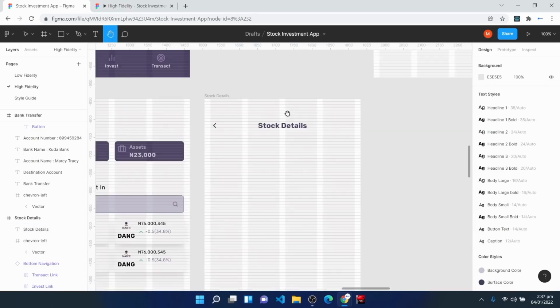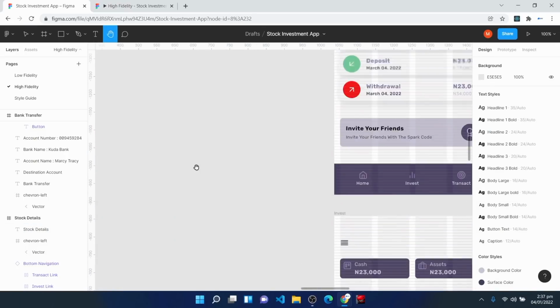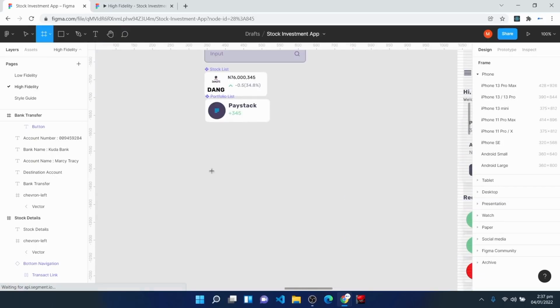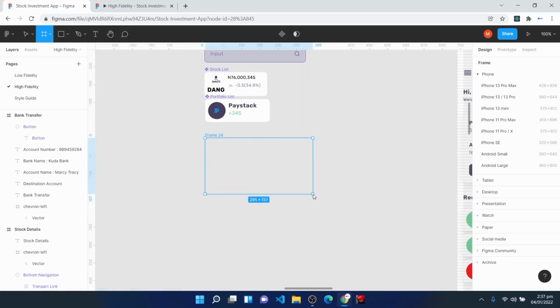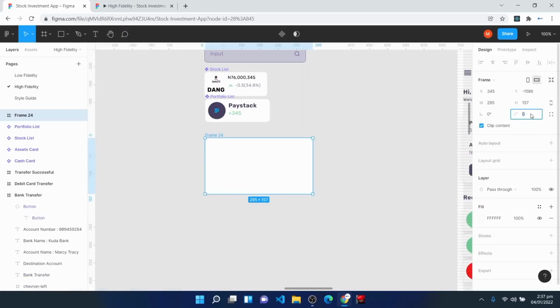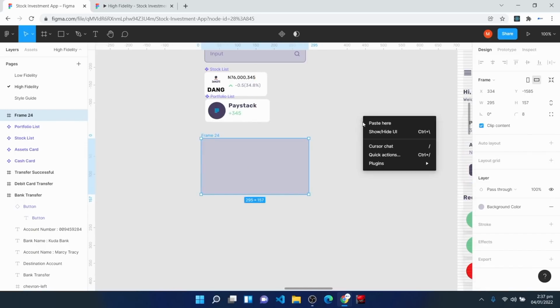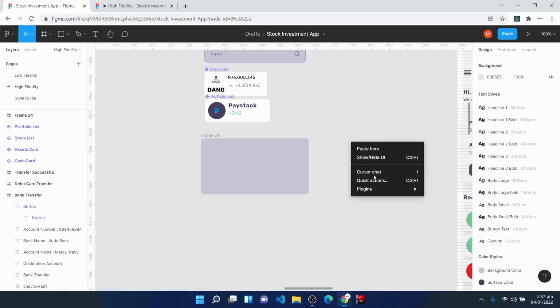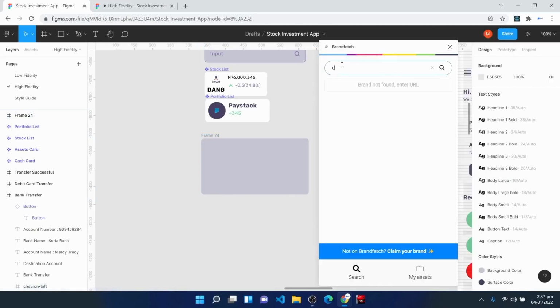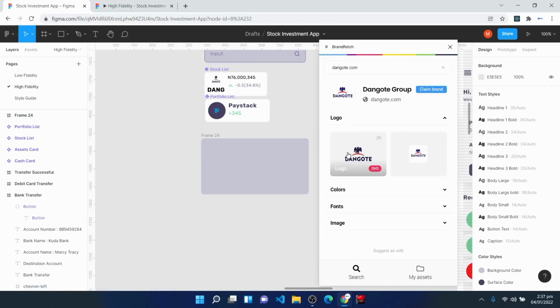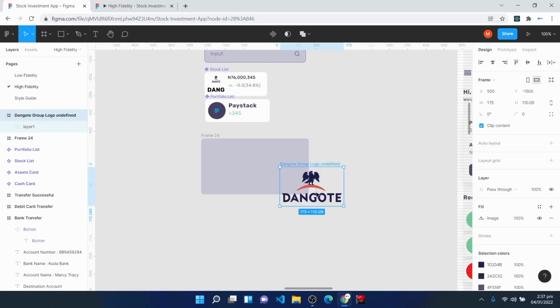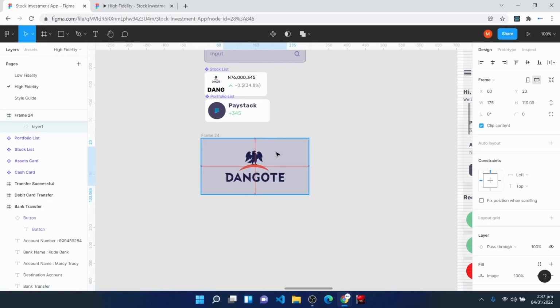So what I would have here will be a component that I would create. I would just come here, I would have this frame tool selected, and I would create a frame with it like this. I would set this to 8, then I would set the color to this, then I would set the color to this, then I would go to brand fetch to get that logo, and I would place the logo right on that frame layout that I just created. So I would grab it and I'll place it here.